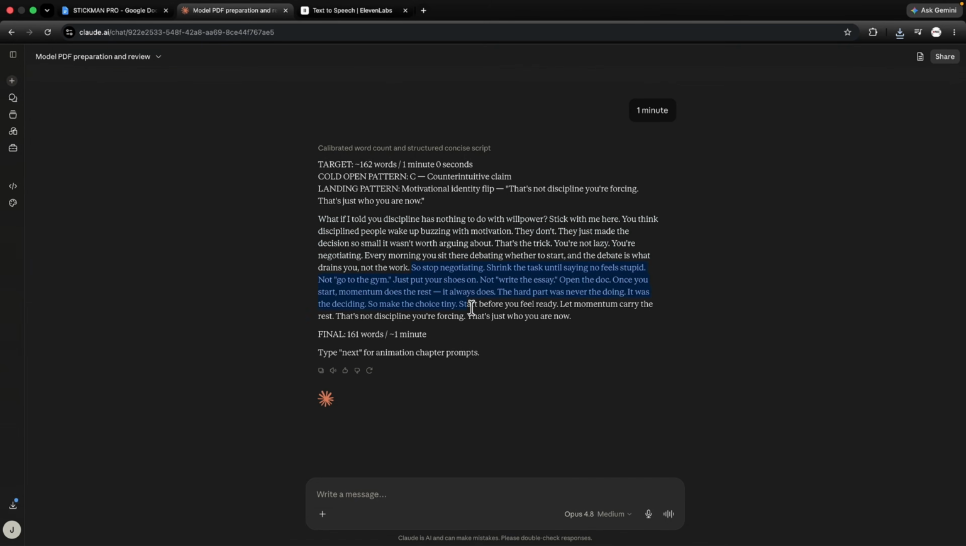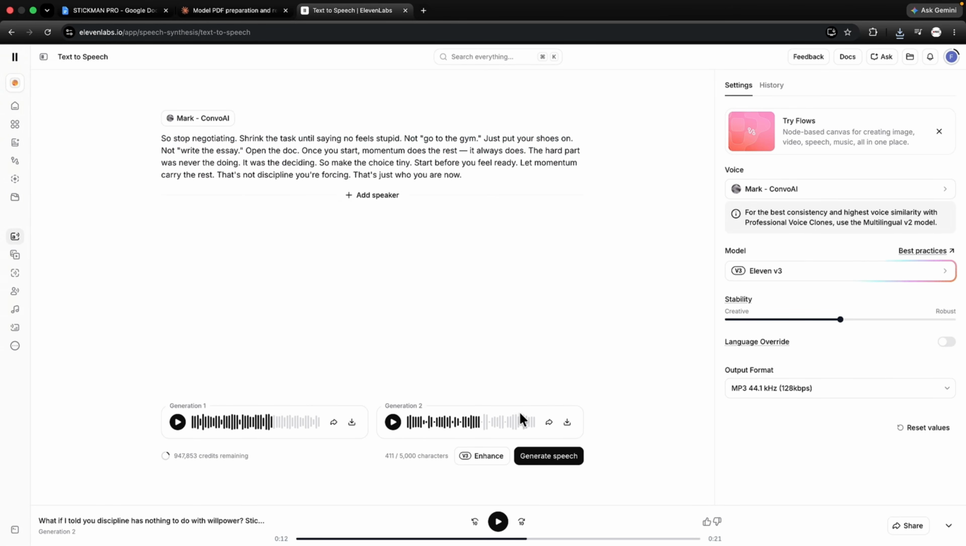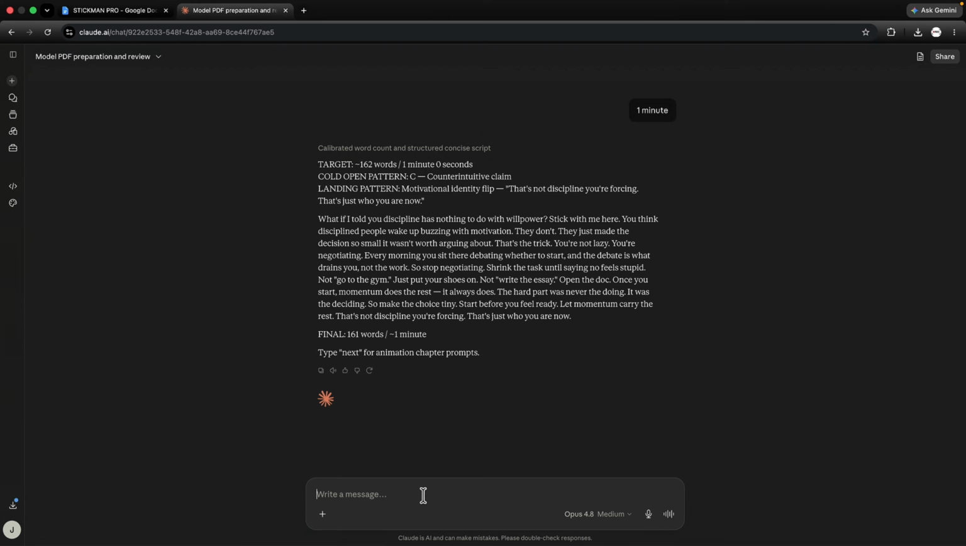Then I'll copy the second chunk, paste it in, and generate. Now, the reason we generate in chunks is because we don't want to overload the model with too much text. I normally aim for less than 100 words per chunk, so the voice doesn't sound glitchy or distorted. Once you're done with your voiceover generation, head back to your chatbot and type Next.